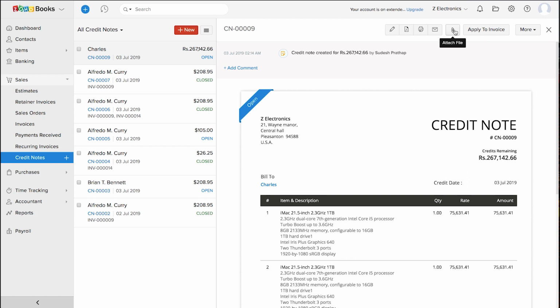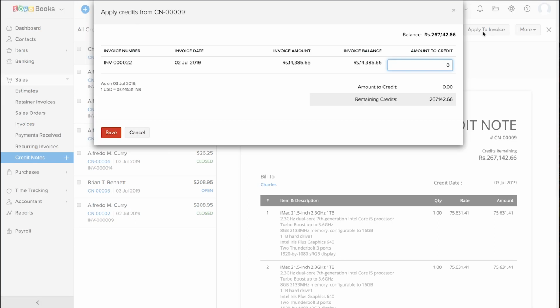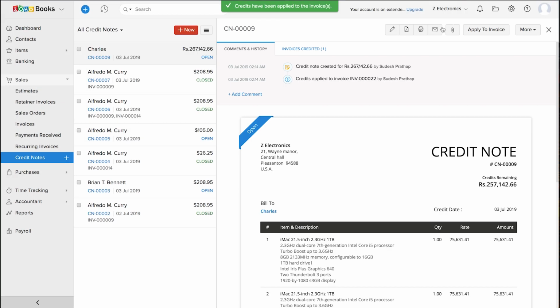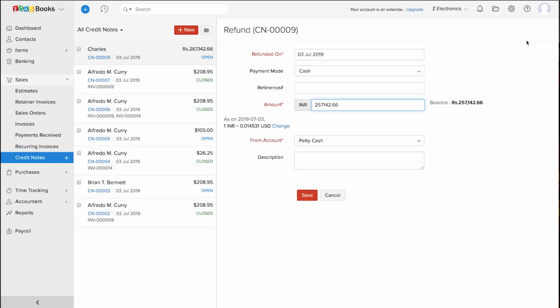You can apply these credits to an existing invoice for that client using this option, where you will find the list of invoices which you have created for that particular client, and you can apply the credits accordingly. If you would like to refund, click on More and click on this Refund button and specify the information and click Save.